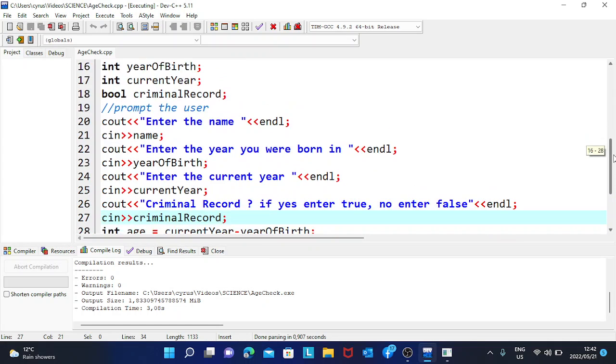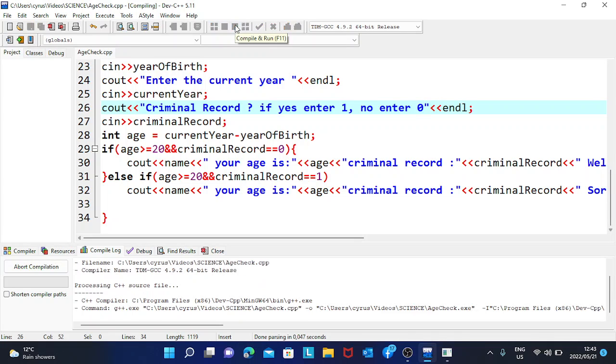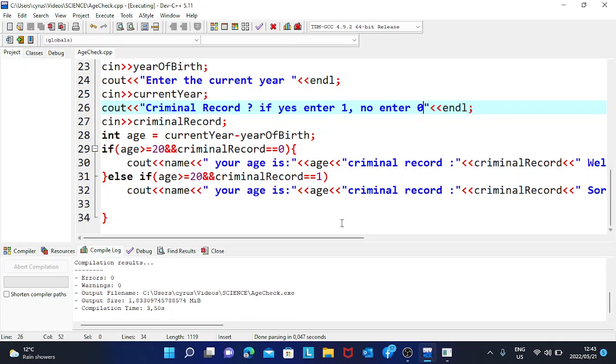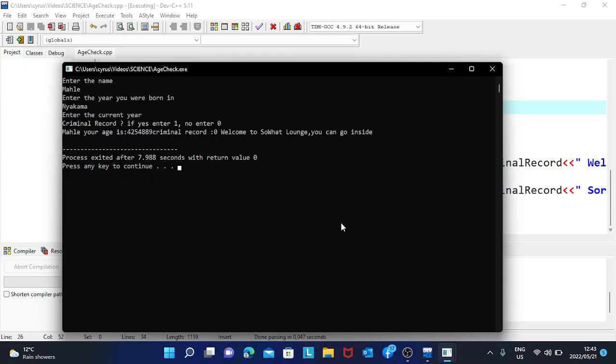And let me do it like this. Let me just say 1 and 0. Here I'll say 0. And here I'll say 1. Then let's say yes, enter 1, no, enter 0. Let's compile and run again.